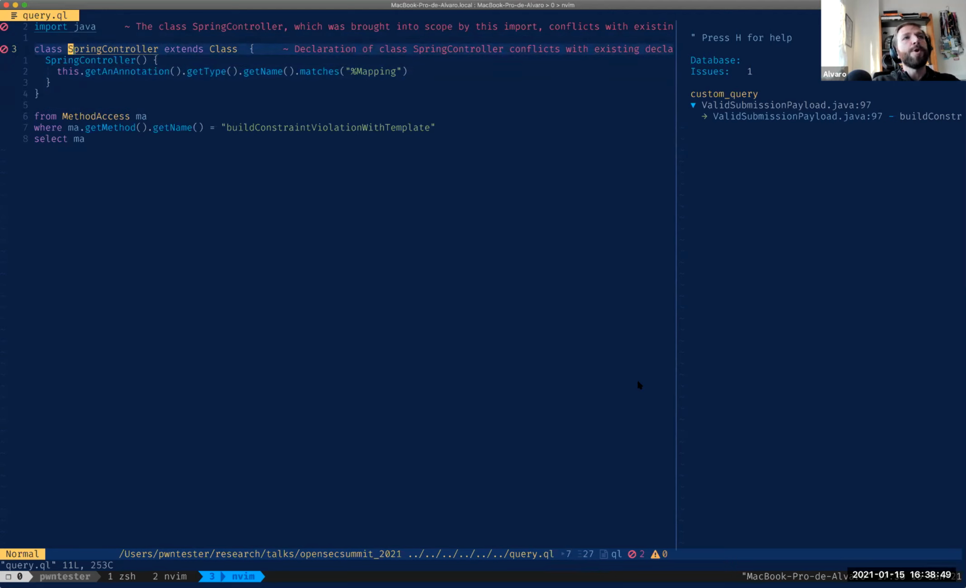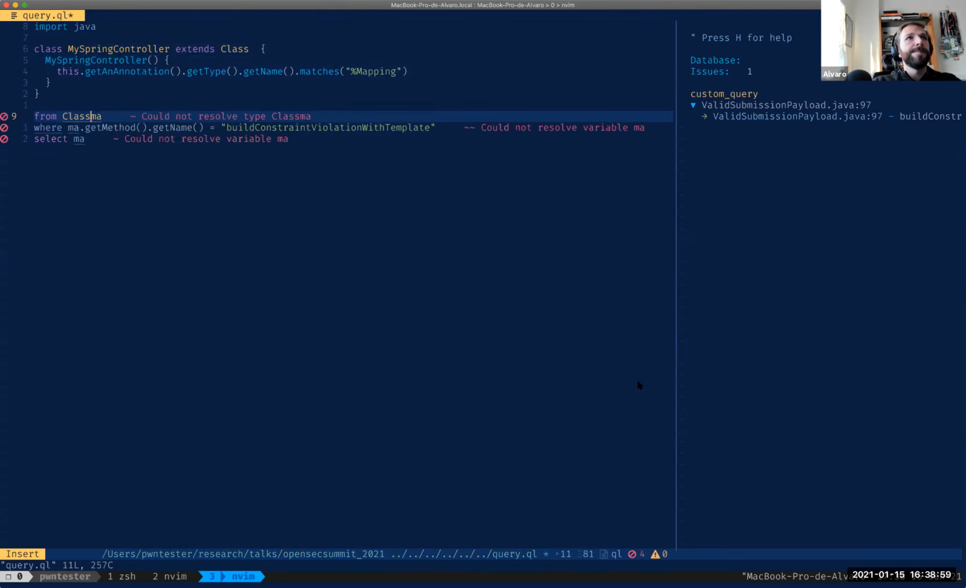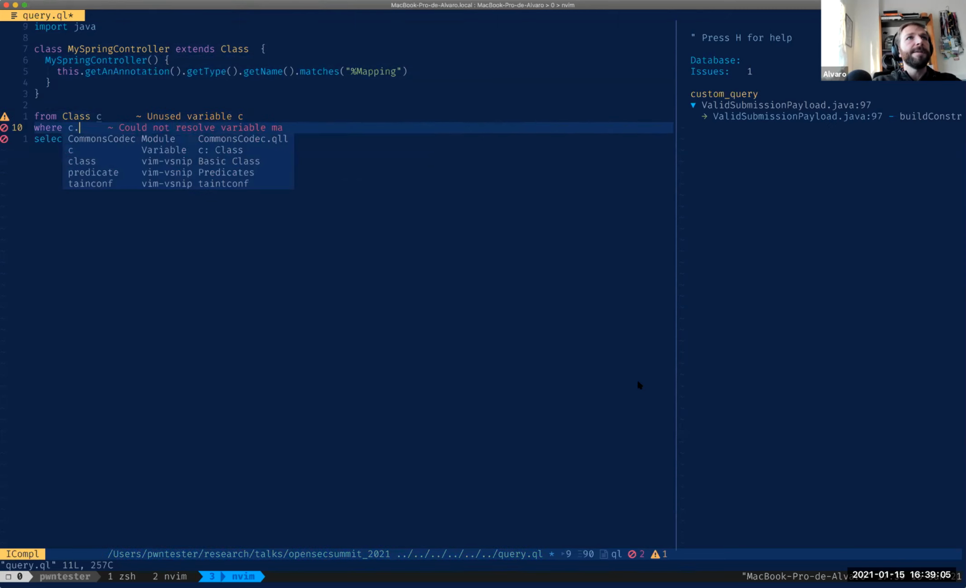Sorry, this method already exists in the standard library, so I need to use my own name. And now what I want to find is all the classes where C, the class, is an instance of my Spring controller.